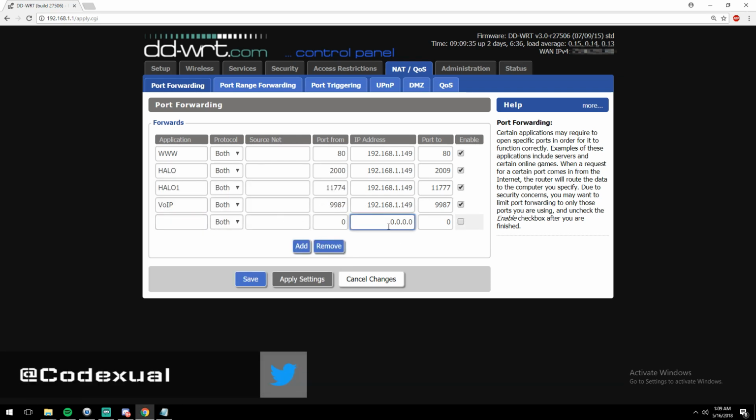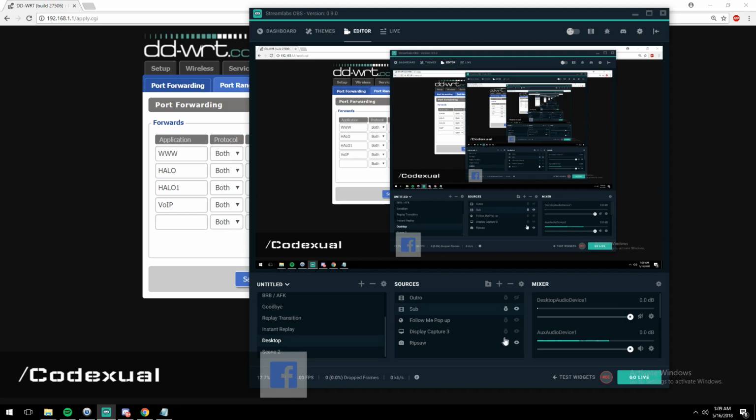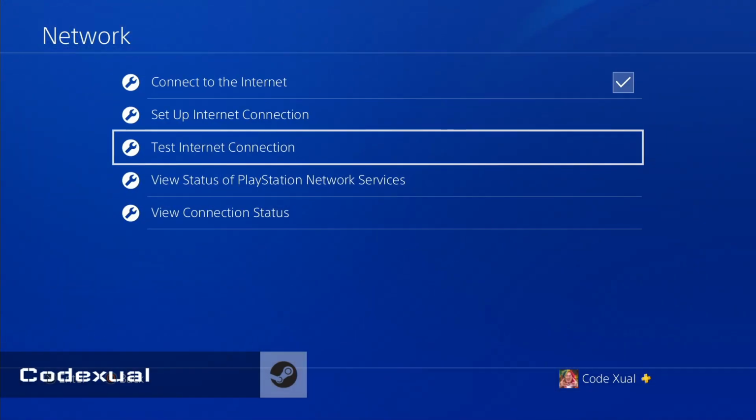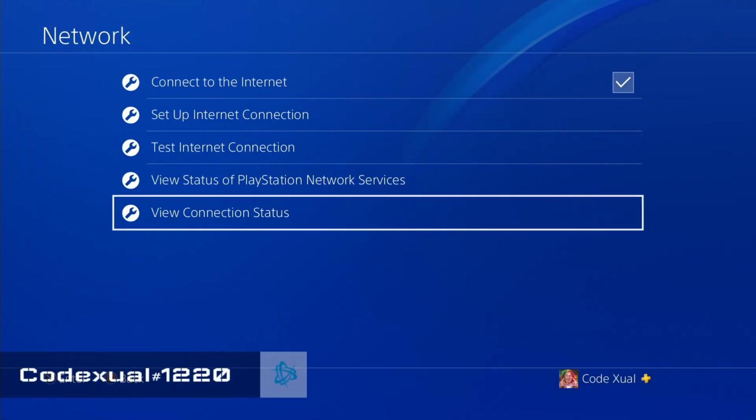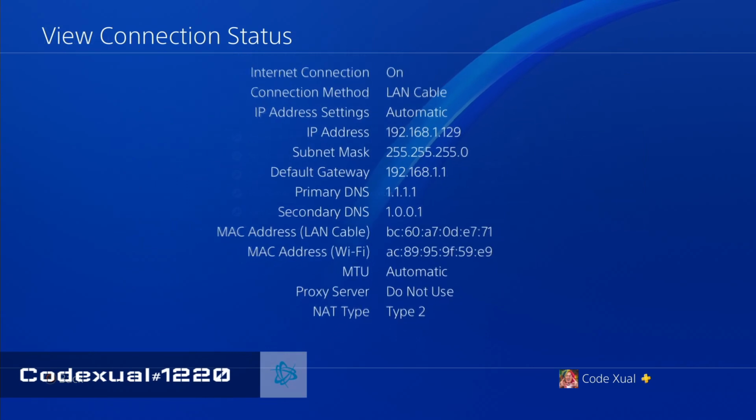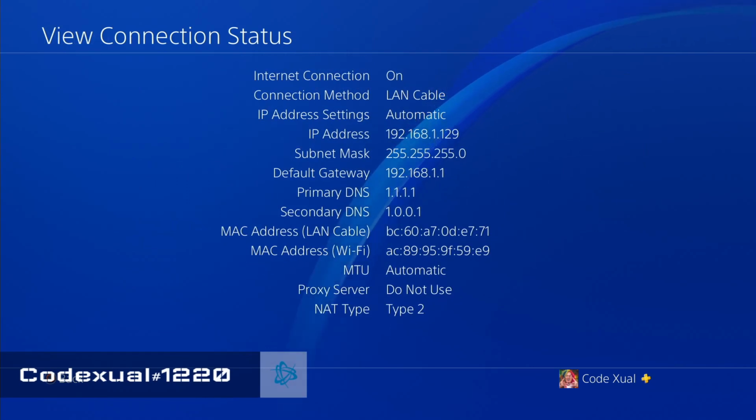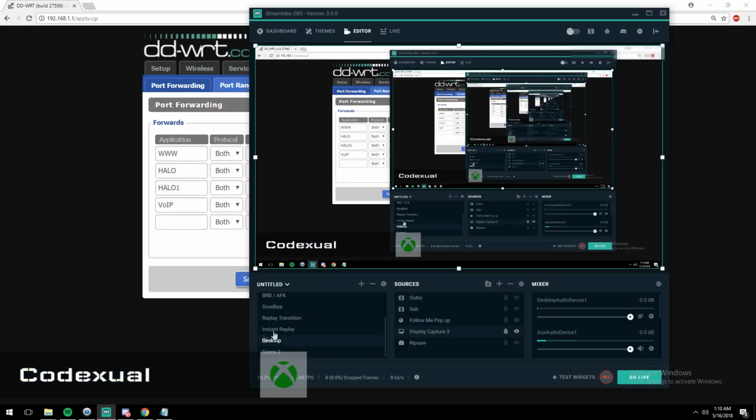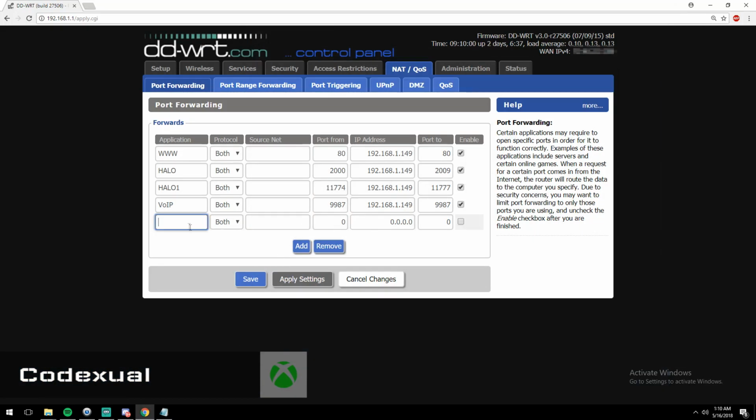So what you need to find out is what is your PS4's IP address. So if we hop back on our PS4, and let me grab my controller, and we go towards our view connection status, it will show that my PS4 is 192.168.1.129. Now what we want to do is give that application a name.